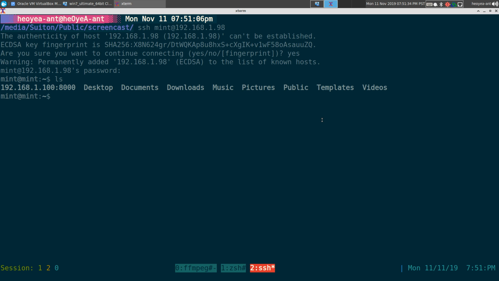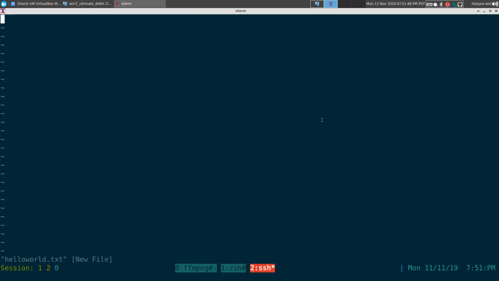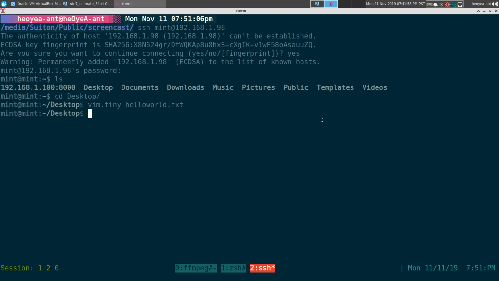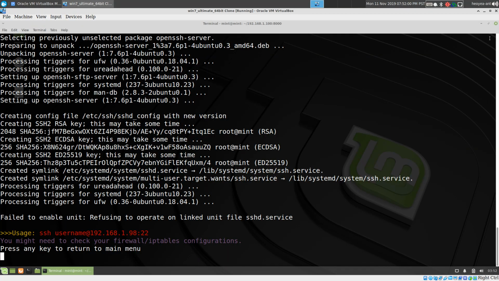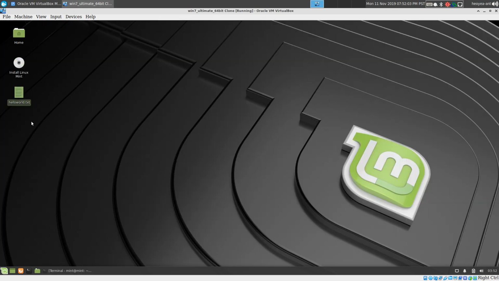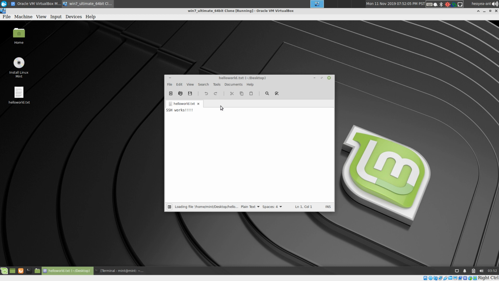Let's say I go to the desktop, so cd desktop, and let's say I write a file in there. We'll do vim hello world.txt, and in here we'll just type in an example. Right, that's it. Now we save it. And if I go back into the VM, it should have that file in here. Look at that, that file we just created. We'll open this, and there you go, SSH works.